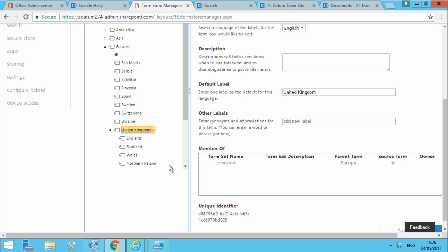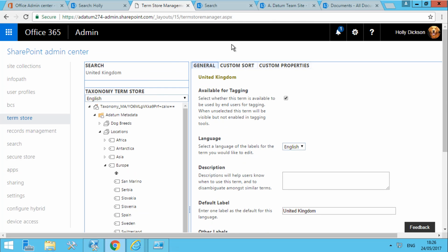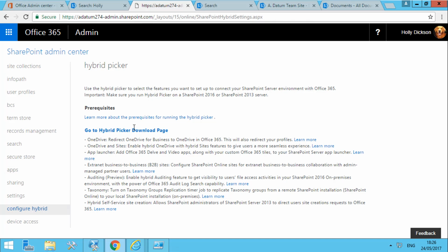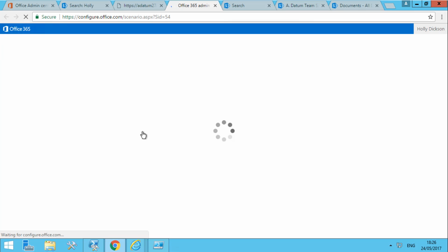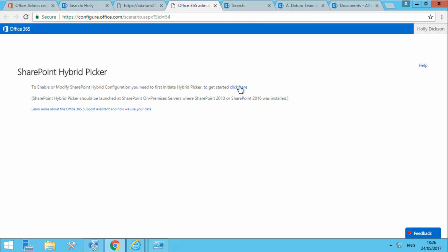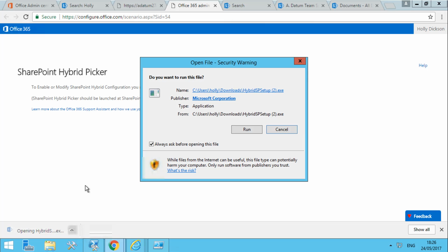Remember, these are in Office 365. They do not currently exist in SharePoint on-prem. So the next thing we need to do is go to our hybrid picker. So I'm going to return to Configure Hybrid in the Office 365 SharePoint Admin Center, and then I'm going to choose to open the hybrid picker download page. And that will launch the hybrid picker for me to open.